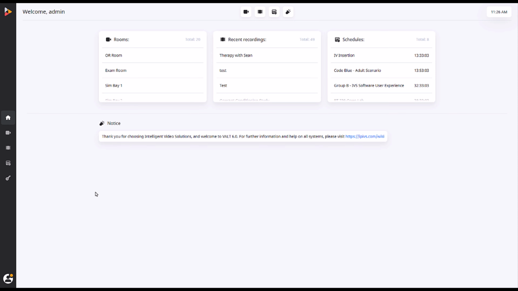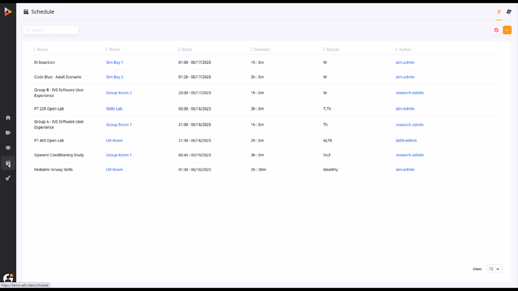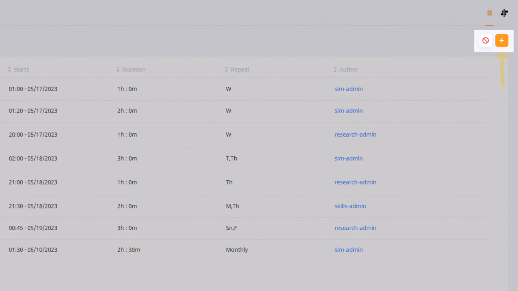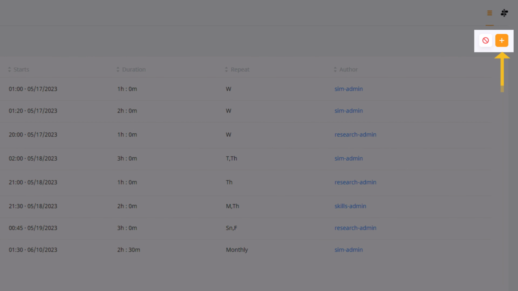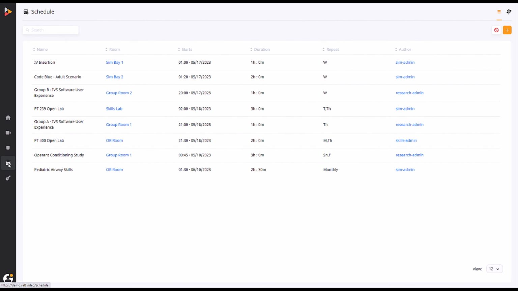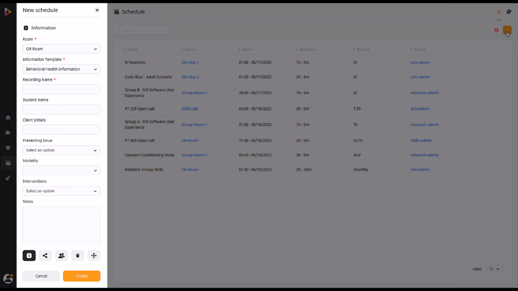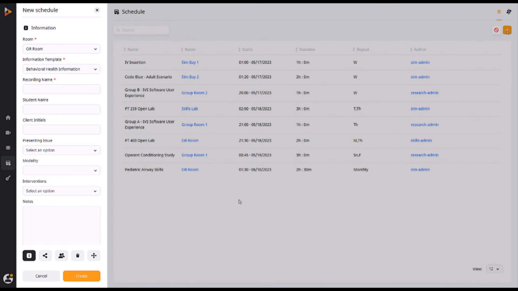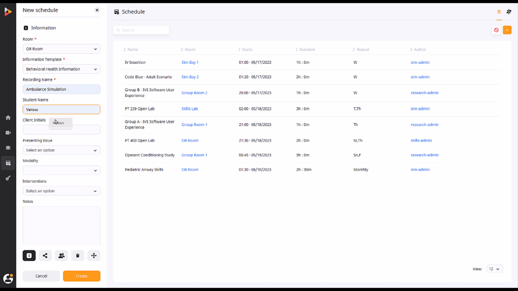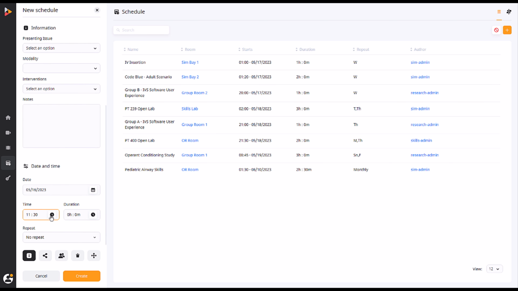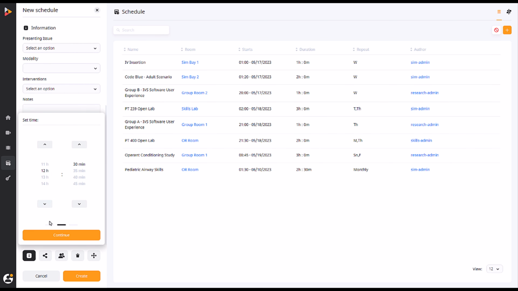To begin, we'll navigate to the schedule page. Click on the plus button in the corner to create a new scheduled recording. Select the room you would like to use and fill in your selected information template with all required fields to begin the recording. Now, select a date, time, and duration for the schedule.